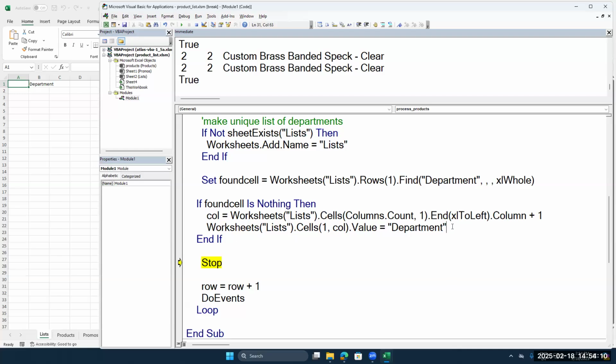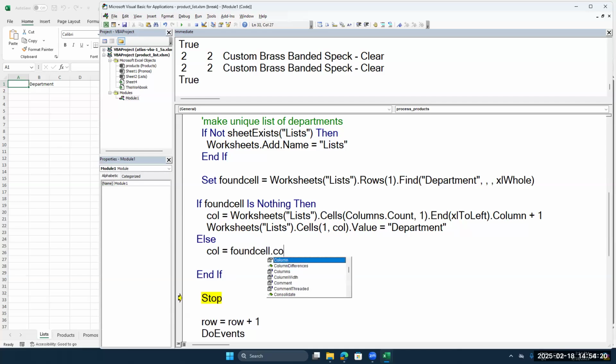But let's add another statement inside of this if statement, which is an else statement. So I'll come back up here and I'll say else column is equal to found cell dot column. So if it does find something, we want to know which column it's in. If this is not nothing, take the column of that and assign that to be the column.